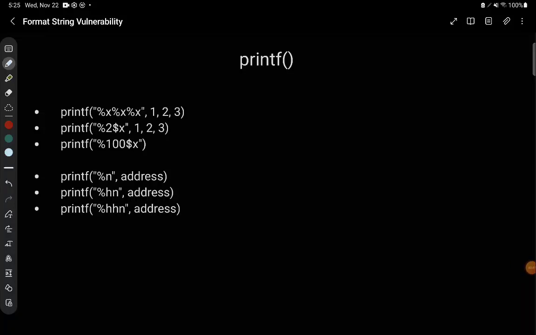Hi, today we'd be talking about format string vulnerability. There are multiple functions which accept format strings, like printf, snprintf, sprintf, but we'd just be focusing on printf.